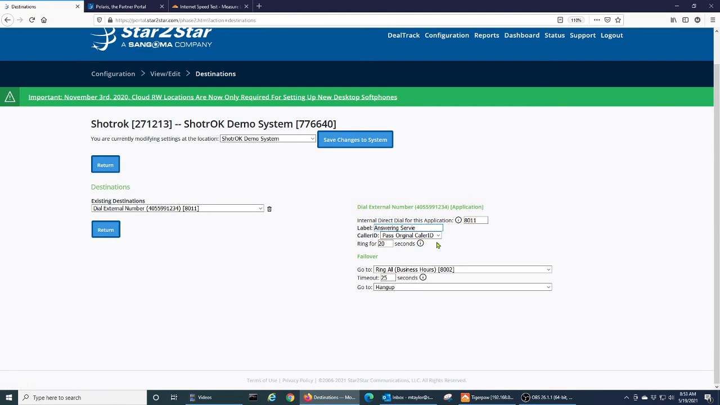The next option is to pass the original caller ID. You do want this, that way the calling party who's receiving the call will get the caller ID of the person calling into your business. Now this option here, most of the time you're going to want to change the default to 60 seconds. That allows the caller who's calling in to ring this answering service number for 60 seconds. So they should pick up the call at that point, and you don't have to worry about the system pulling the call back. Under failovers, whatever's there, just go to hang up.